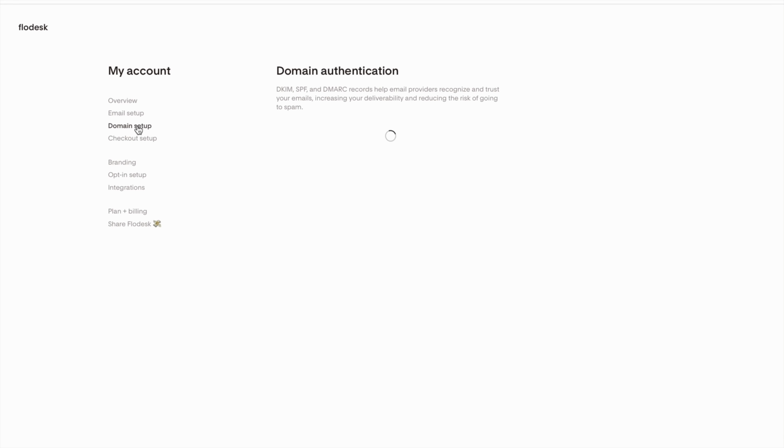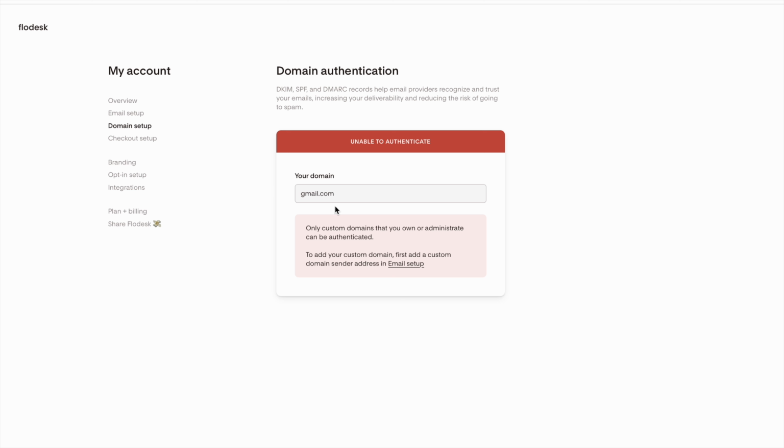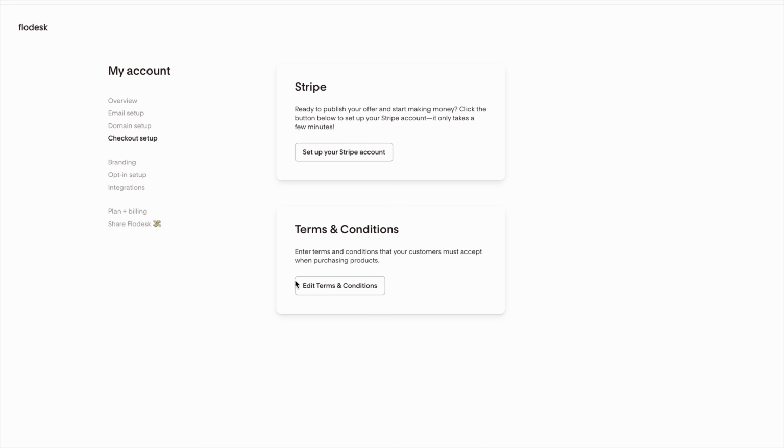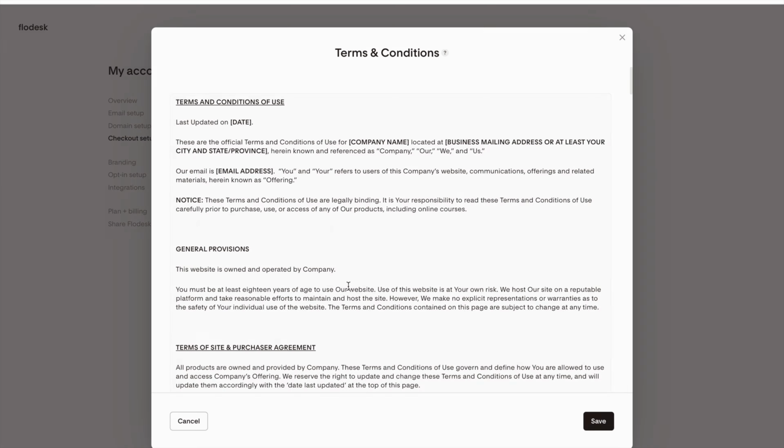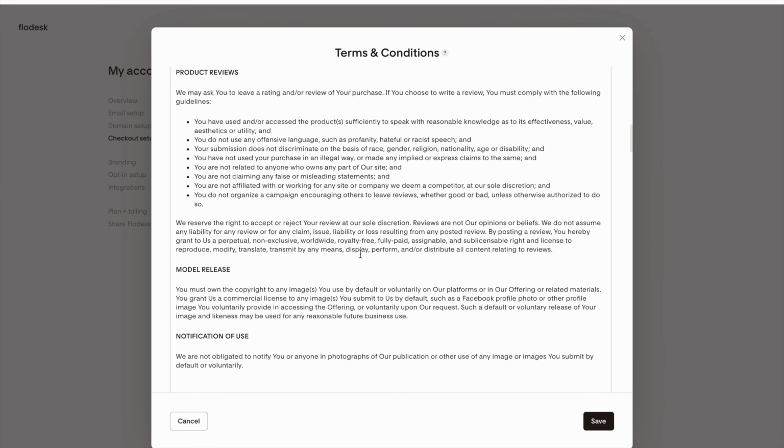And we can go down to domain. So if you have a custom domain, you can add your domain here and then click through to verify your domain. It's super easy. Doesn't matter who you're hosting with. It's quite straightforward. It used to be a lot more complicated, but this is a lot easier now. I just did it the other day. Checkout setup on the left. So I will go over the Stripe integration and a couple of snags that I've seen with that in a separate video.